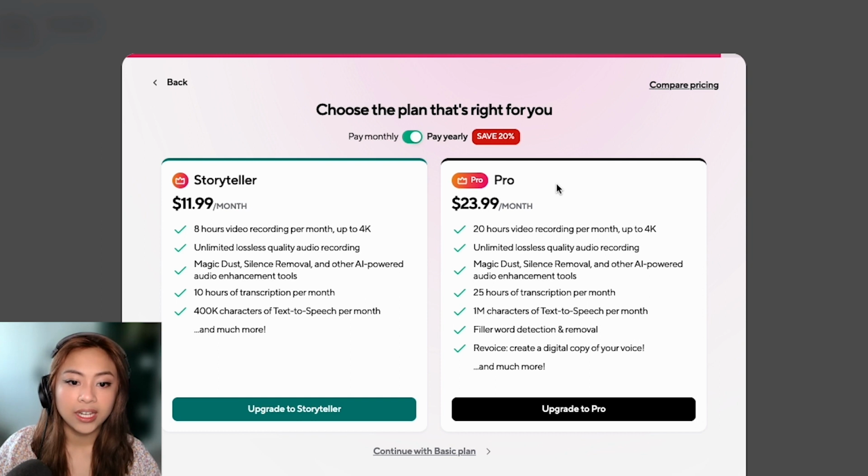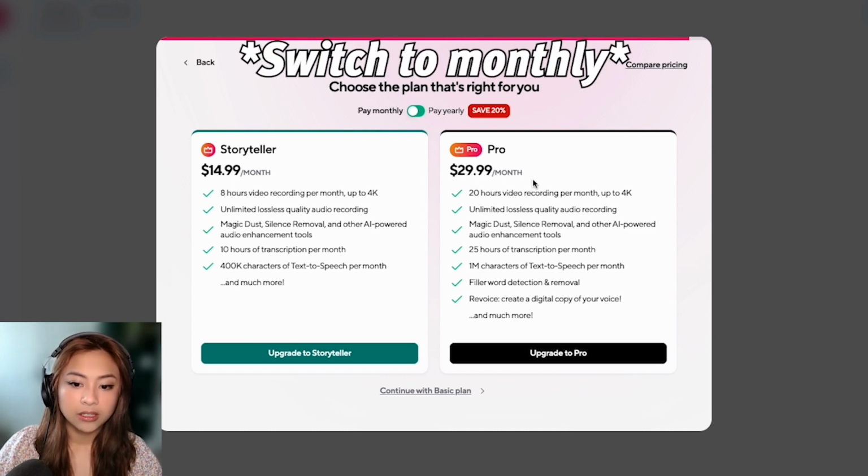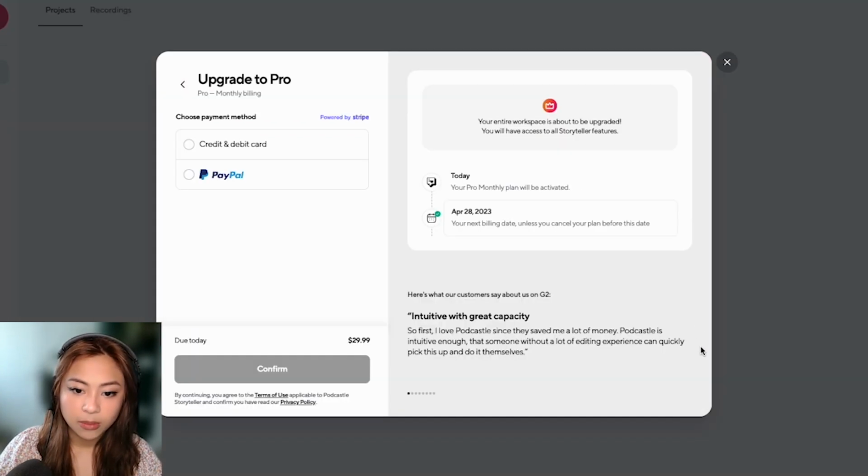There's Storyteller and Pro. So after taking a look at these, it looks like these include the same things, except Pro gives you more storage, or you can continue with the basic plan. So with Pro, I would say Pro, like the name says, is for more professional podcasters versus Storytellers, probably your hobbyist podcasters that just kind of do this on the side. I think for the Pro plan, it's about $1 a day, which doesn't sound that bad if you do this as your occupation or if you're a professional podcaster. So let's go ahead and review the Pro plan for now.